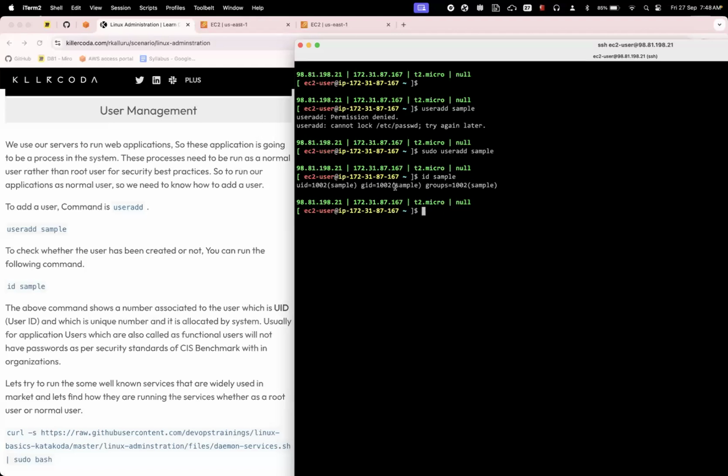So this is how we are going to deal with it. And this is a very important point. We don't run the applications as a root user, nor even with our own user. It always runs with a separate user.